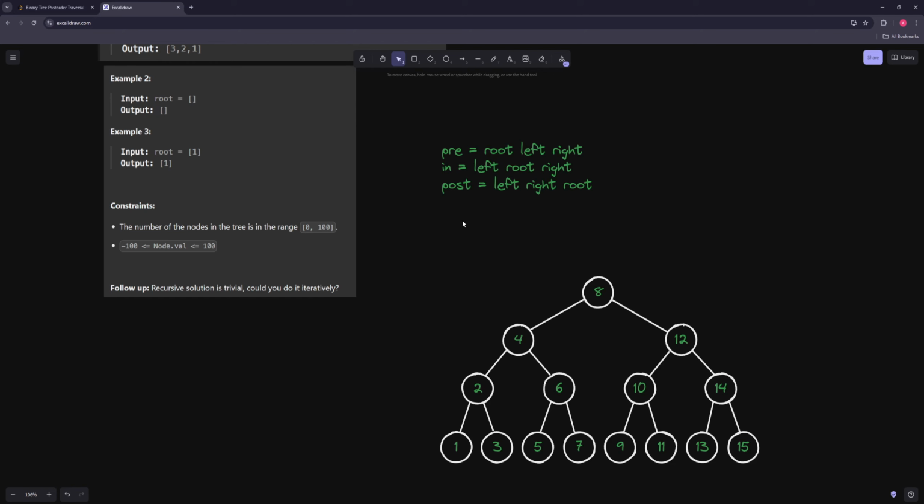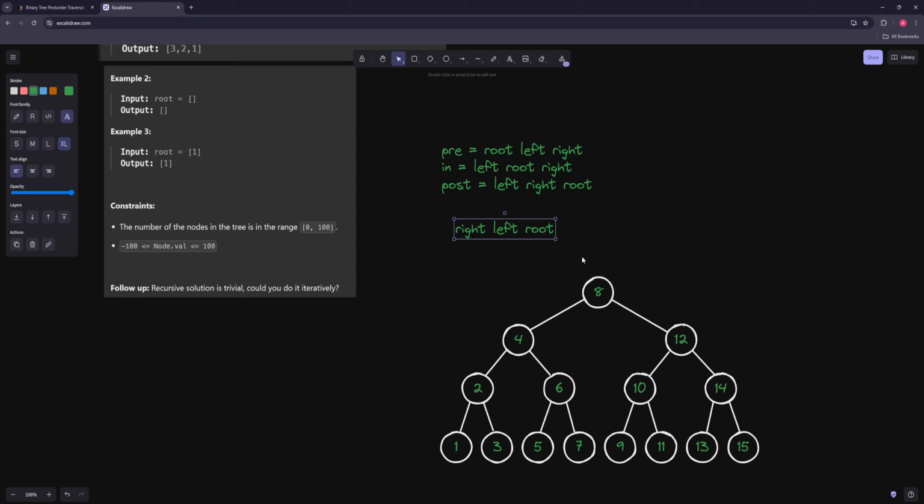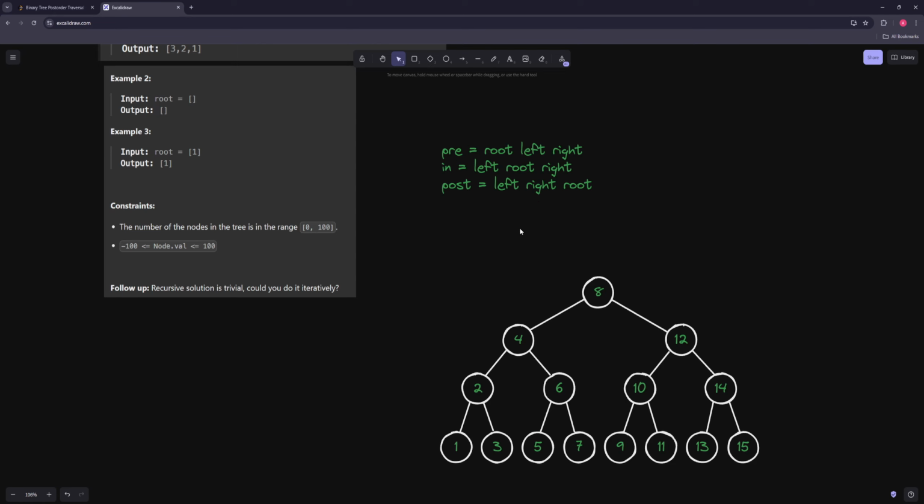So this is the thing that takes priority. There's also one more that doesn't have a name, which is used sometimes in problems, which is right, left, root. I do use this sometimes, like if you want to get the right side view of a tree, you actually want to go this way. But the main idea is pre-order traversal basically visits the root first.